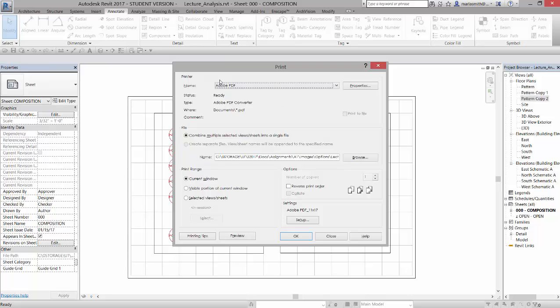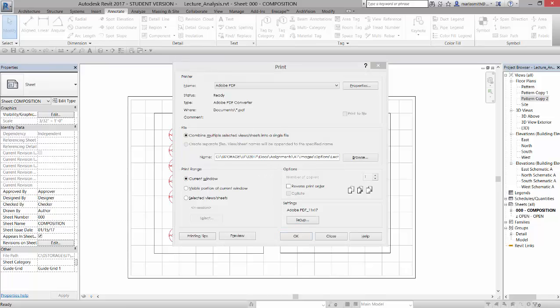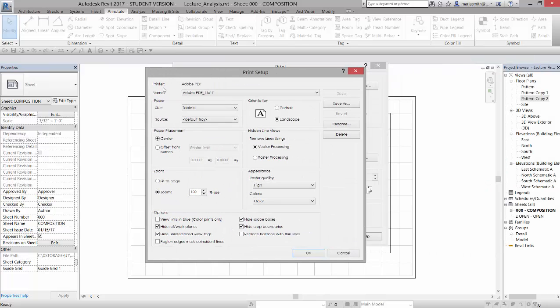So select the Adobe PDF, and we're going to print range the current view. Okay, and then we are going to go take a look at the setup. If you're using the file I gave you and you have an Adobe PDF driver, it will set to the Adobe PDF 11:17. But what you want to make sure of, if it's not able to use that because you don't have the PDF driver, that your paper size is set to tabloid here.